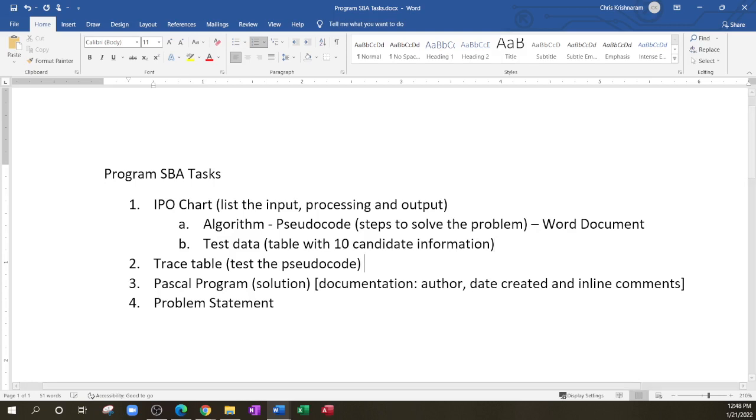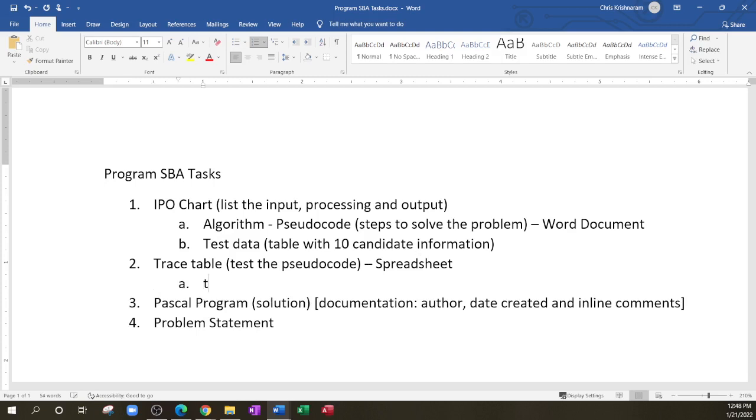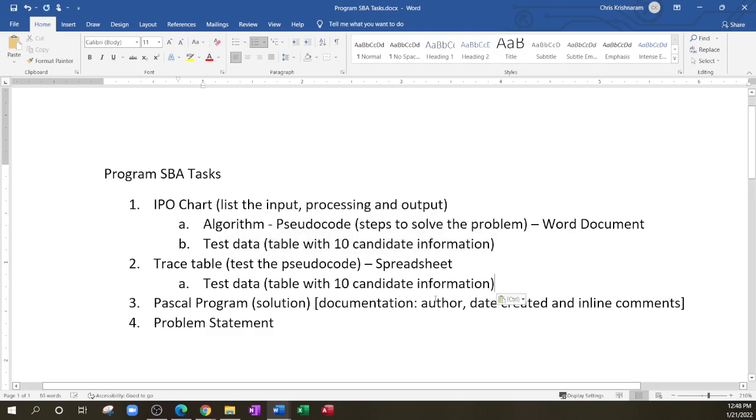Your trace table is going to be in a spreadsheet, and that also is going to have the test data, the same test data. You put it inside of another sheet so that you can see it besides the trace table also. And then you create the program, you add some documentation. These are the documentations that you're gonna have, and then we create our problem statement.